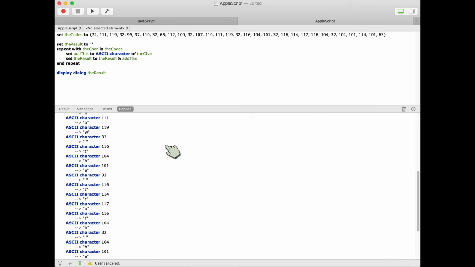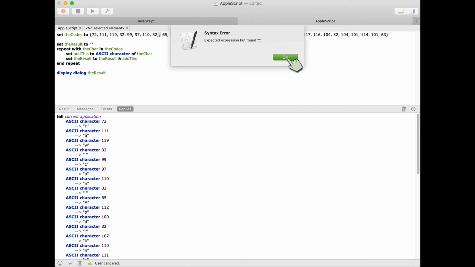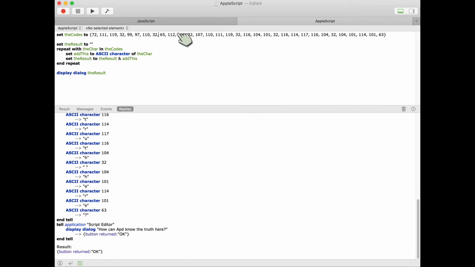And it even walks through and will explain to you how it's working. Tell the current application, because I don't tell any application, it's just running straight from here. ASCII character 72 is H. ASCII character 111. Oh, goes straight down right there. Now, if I add an extra comma to this, it's going to fail. It's going to find that extra comma. It's not going to know what to do with that. So it needs to have one of each of those, and I could keep running this.